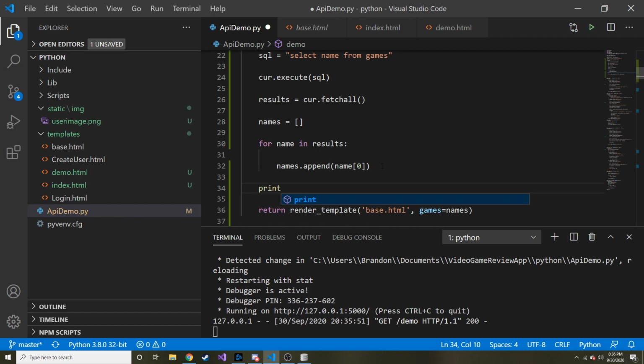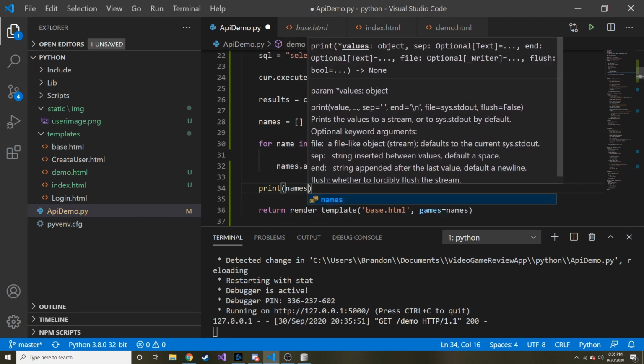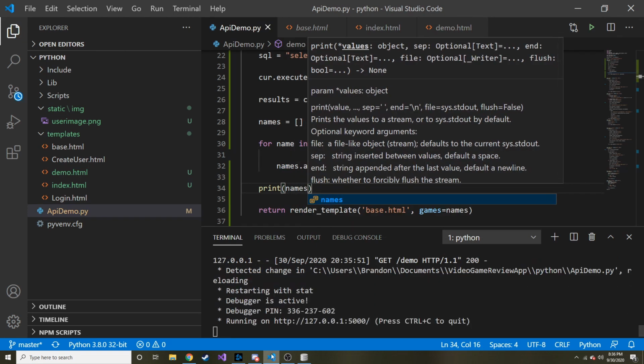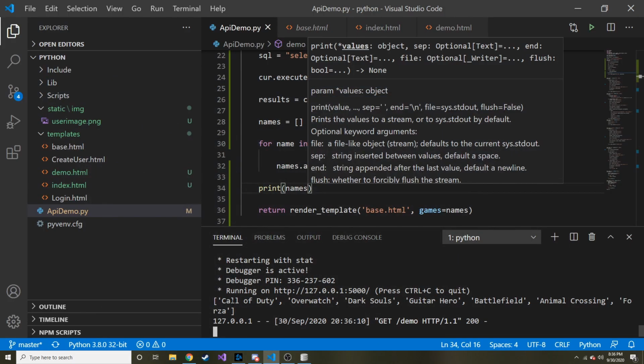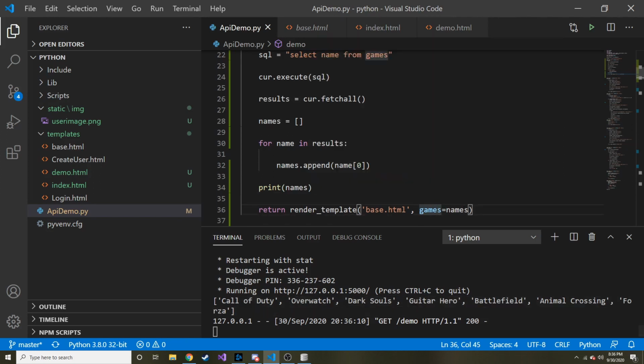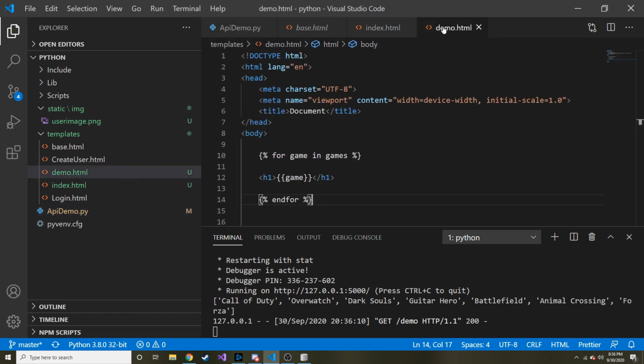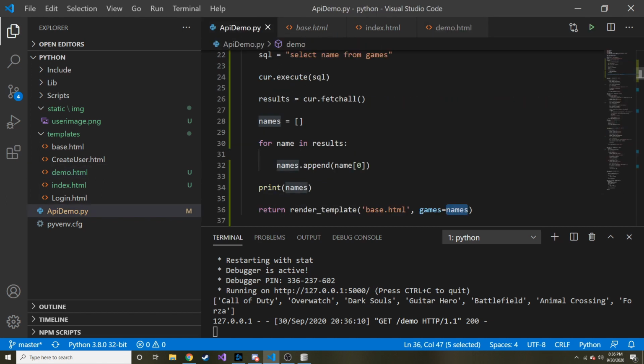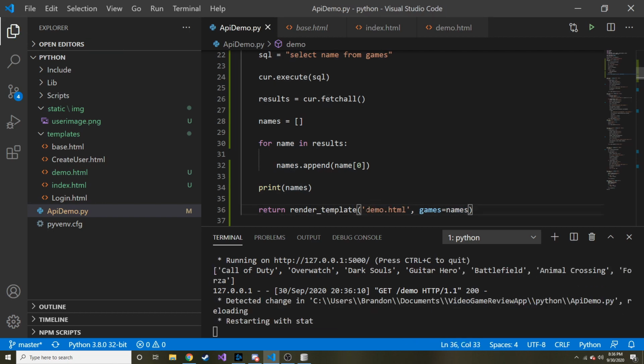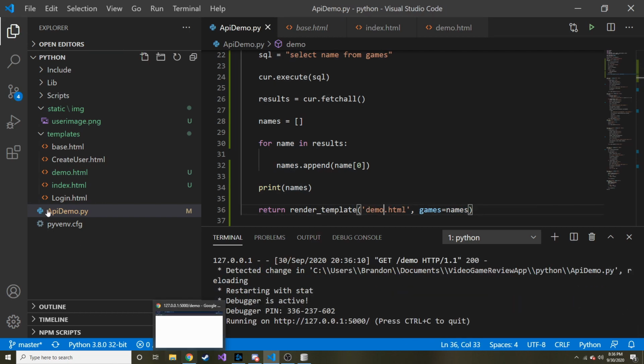And let's go ahead and print names and see if there's anything in that list. So let's refresh this. Yeah, okay. So we actually do have stuff in the list. So I'm curious why it is not showing them in the HTML. Oh, it's because I passed in base.html. Wow, that makes sense. We want demo.html, not base.html.